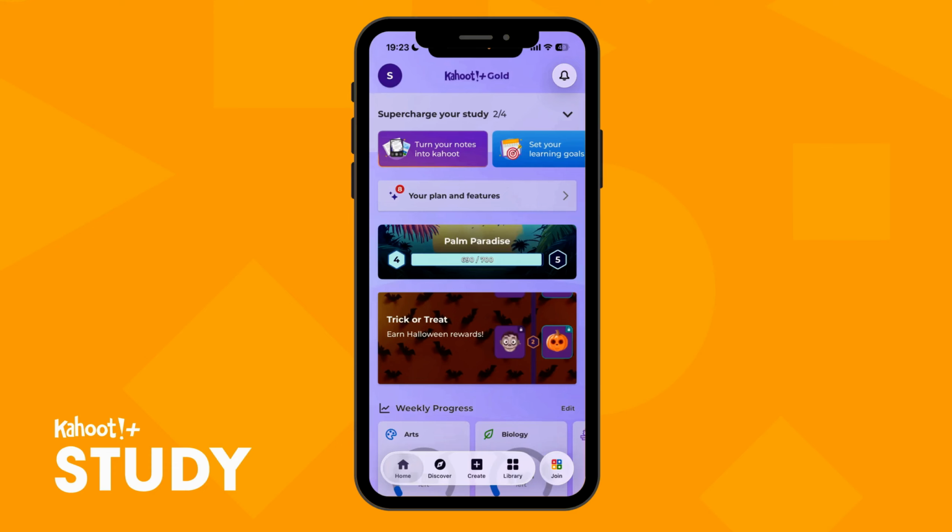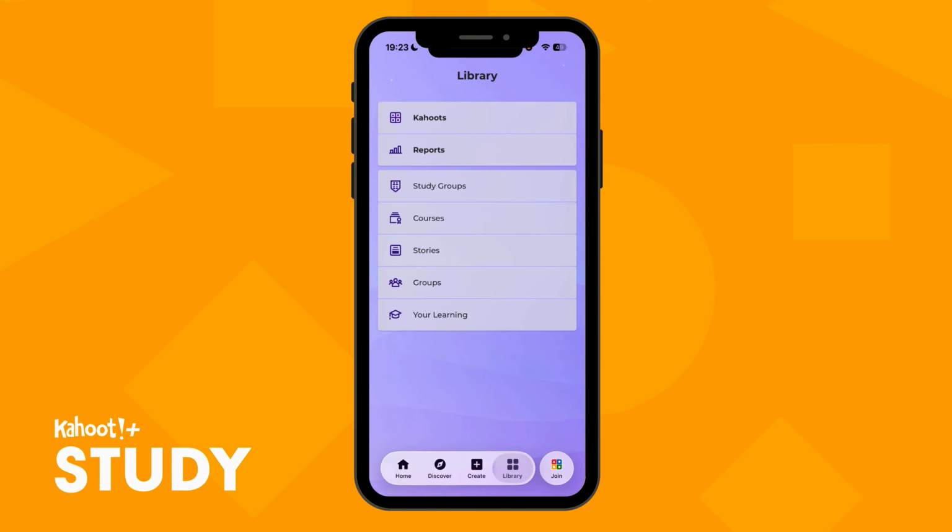Hello! Today we're going to demonstrate how to use flashcards. To begin, find a Kahoot you'd like to practice with. This could be a Kahoot from your library or the Discover page.